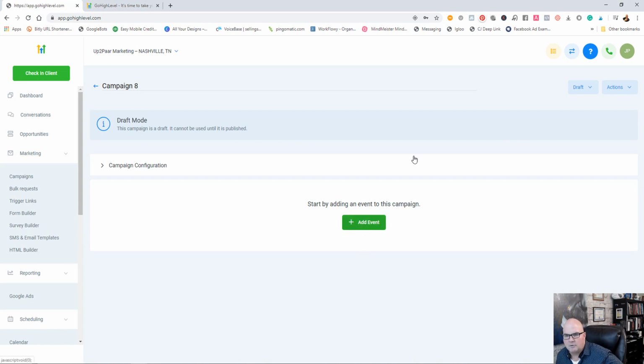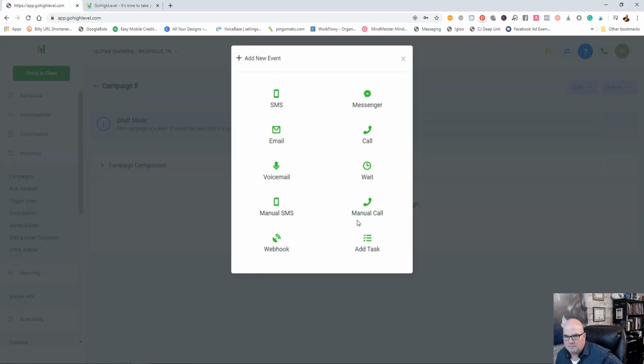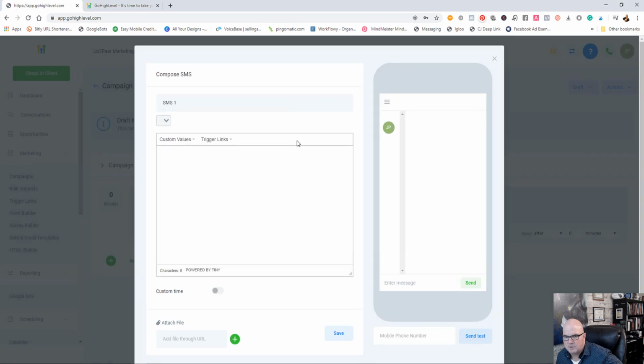We're in draft mode right now, so it's not live yet. It's an SMS. We have options here: email, voicemail, messenger, call, wait, manual call. But we're going to do this through text. Text is a great option. Email's also good, but sometimes they go to spam. So let's set up an automated SMS campaign. And so we've got that set up.